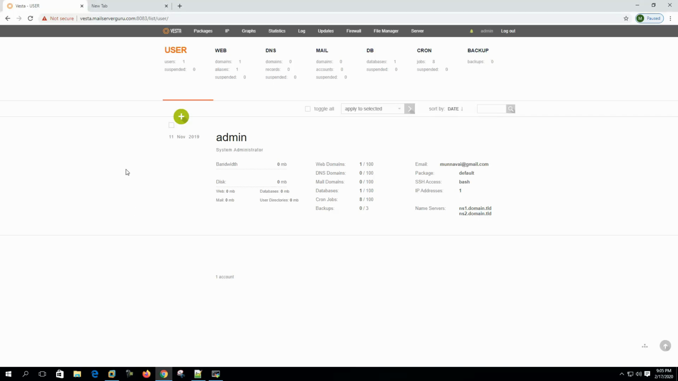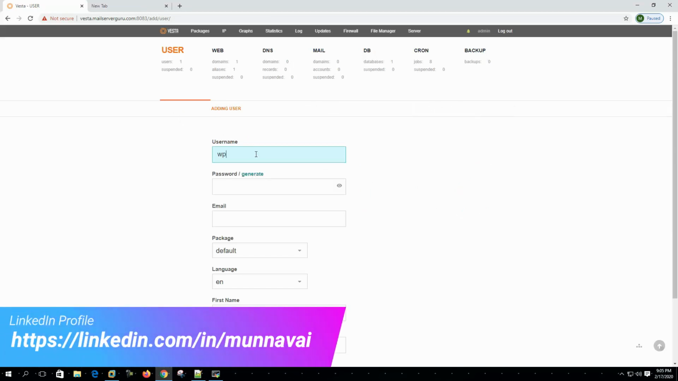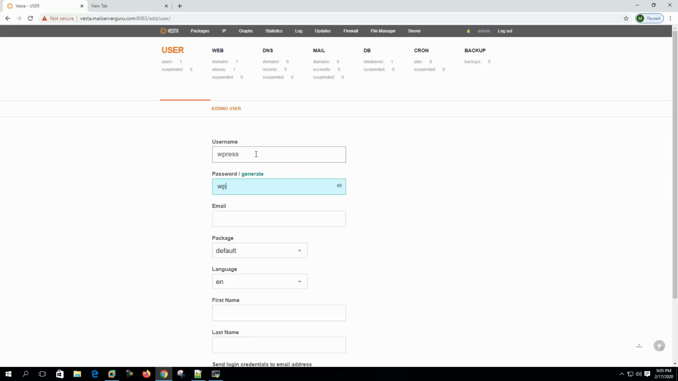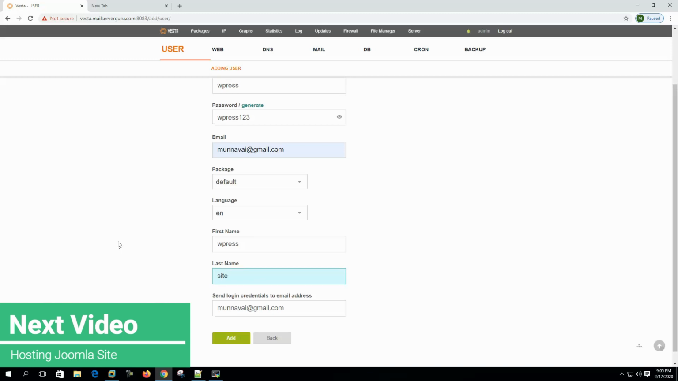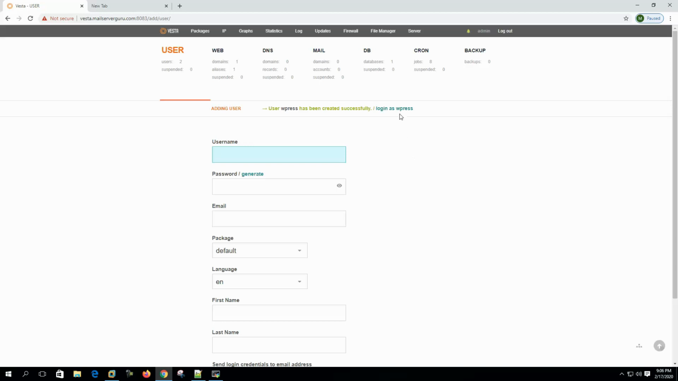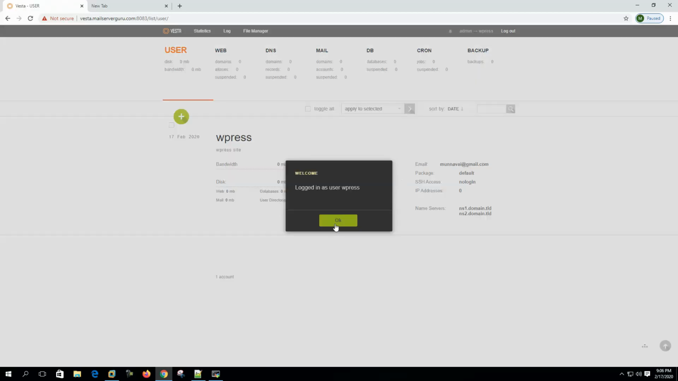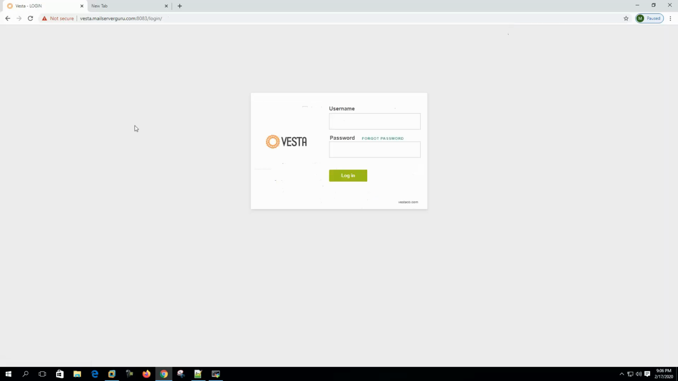First of all, we need to create a user. Let's say wpress123. Let's give my email address, and wpress site is a typical first name and last name. Let's add this user, and we have to log in with this user. Log in as user wpress, or we can completely log out from the control panel and log back in.